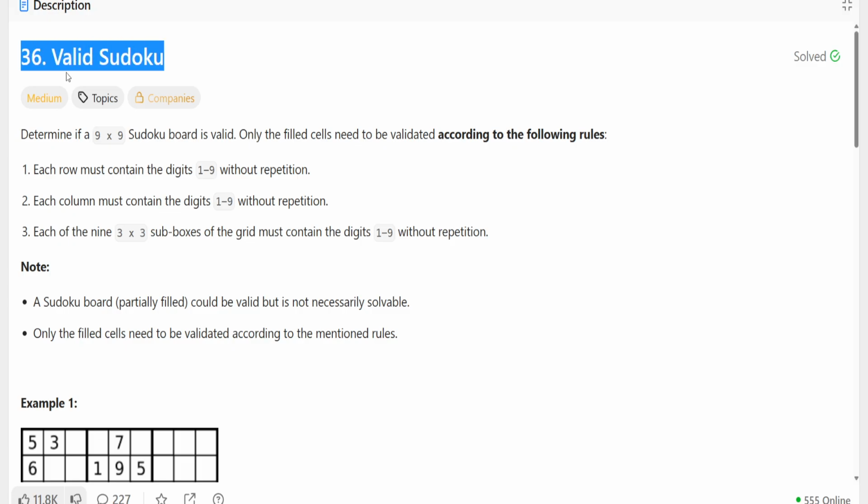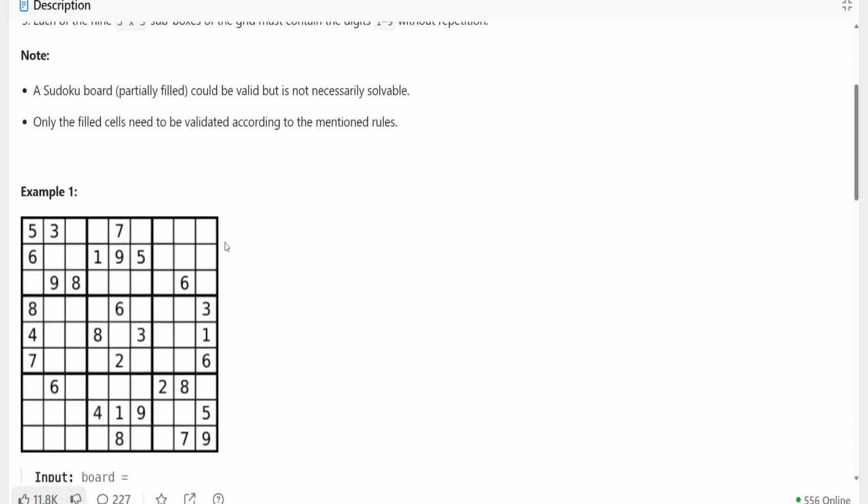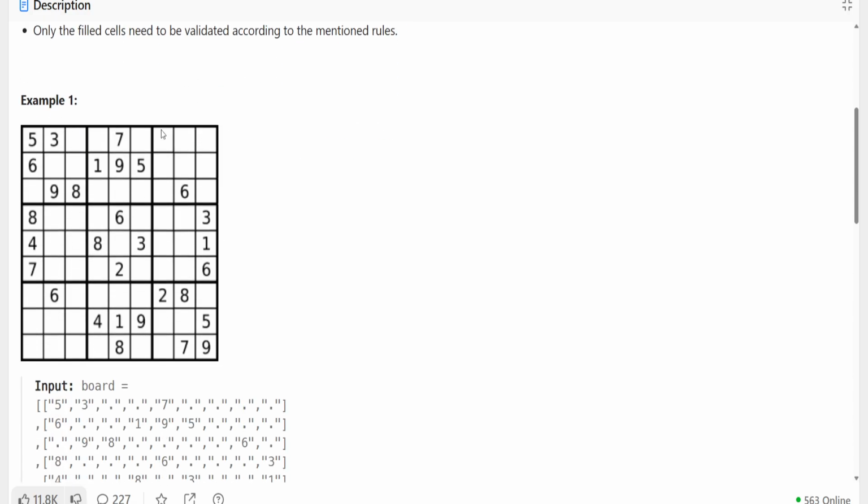This is a valid Sudoku. Question number 36 is Valid Sudoku. What we have been given here is a partially filled Sudoku, a grid or board. So we can say this is a Sudoku board, and here we have 9 cross 9 elements, which means 9 rows and 9 columns.